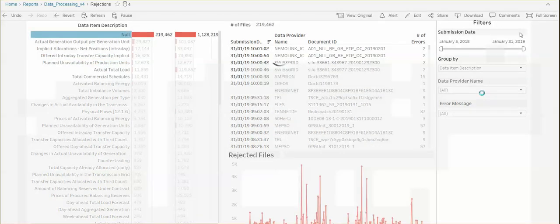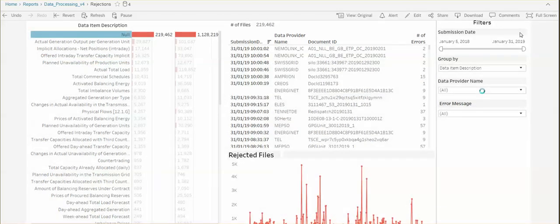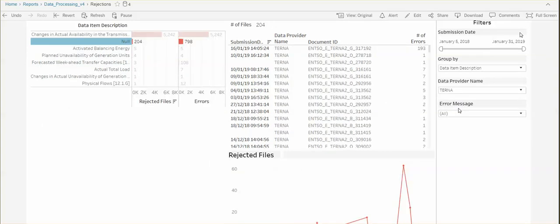Since these are files that are rejected by the platform, when you try to group those files based on the data item name, there are files that the platform couldn't make sense of. That means that when it started reading the message that arrived at the platform, it didn't even get to the point where it recognized what it was about, whether an actual total number or an aggregated generation per type. These are files, for example, which were corrupted midway. If the platform could not recognize which data item this file is associated with, it will show up in that null category.